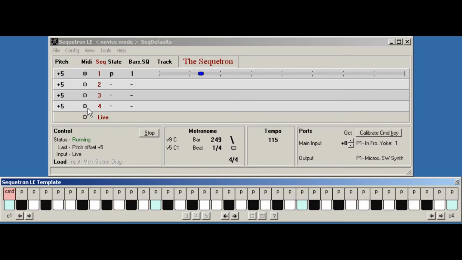Now the offsets are always relative to their original recorded pitch. So if we press the +7 key, the pitch only rises another 2 semitones. Command, pitch, +7. It's not additive, although we can achieve this effect using the transpose function, again when we turn off novice mode.